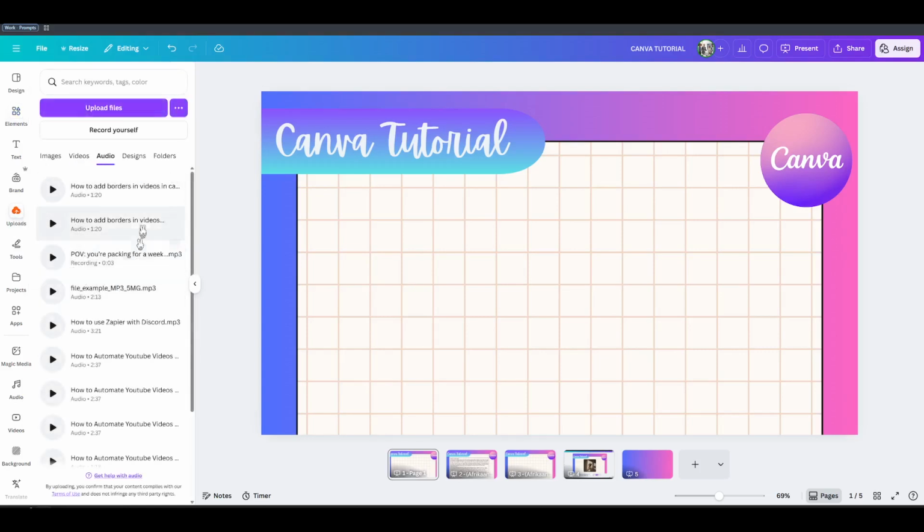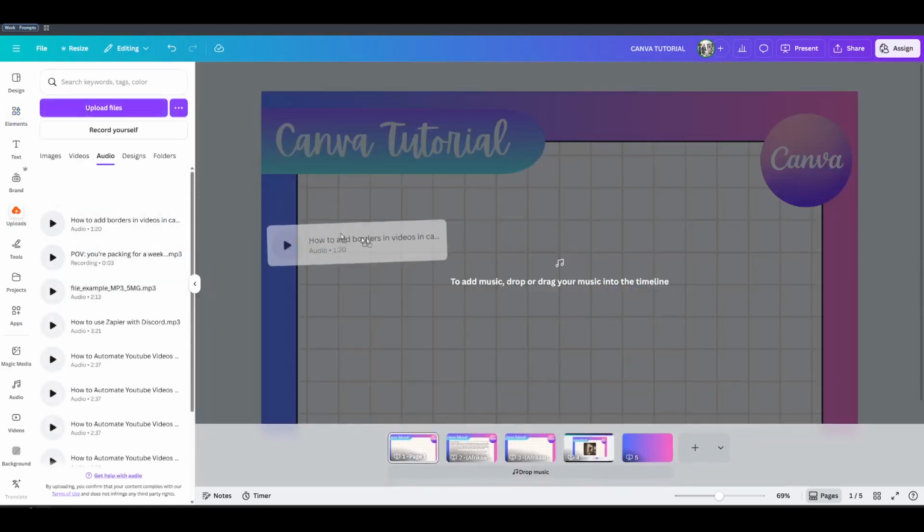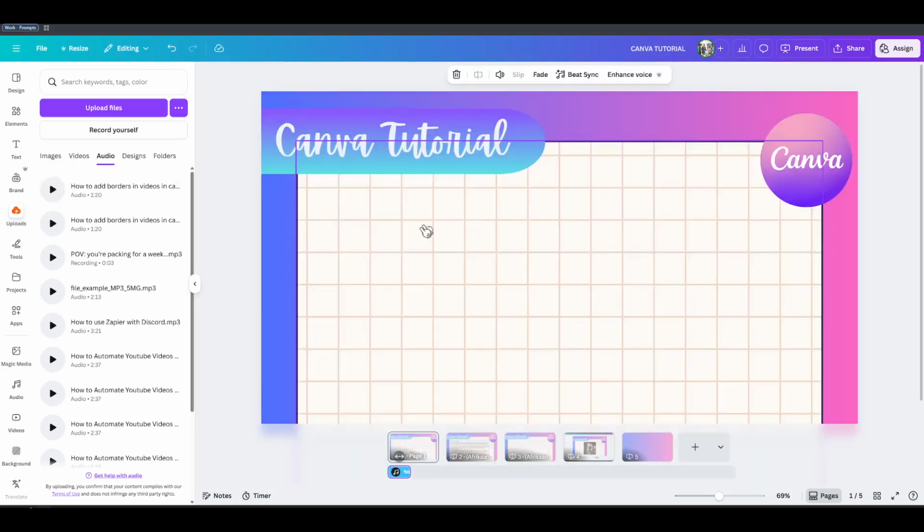As soon as you drop it in, take a look at the bottom of the screen. You'll see a new audio layer appear on the timeline beneath your design or video pages. This bar represents where the audio starts and how long it runs.